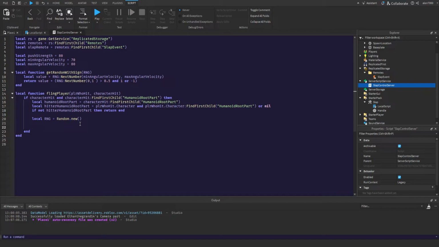In order to actually make them get flung, we have to set the character hit's network owner to the server, or we can just set it to nil. This is just because if it's set to the player, then when we fling them, they won't move. So we're gonna grab the original network owner, which is just the player that got hit. We're gonna do get player from character hit, and then we're gonna do pcall. We set the character hit's network owner to nil, which allows the server to manipulate the human root part. So if not success, then we're gonna warn the error message and return.